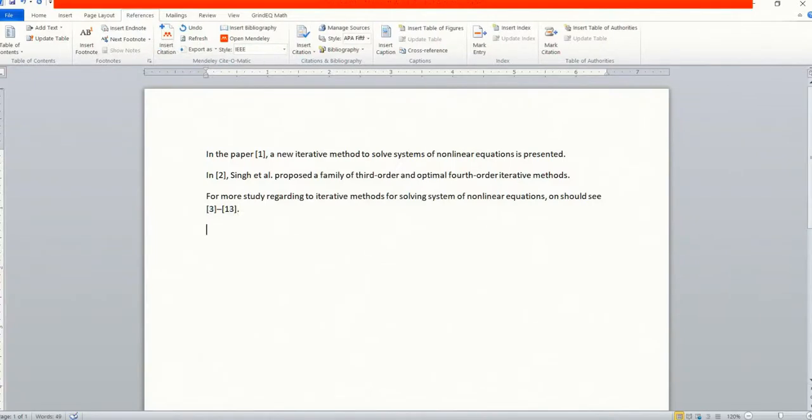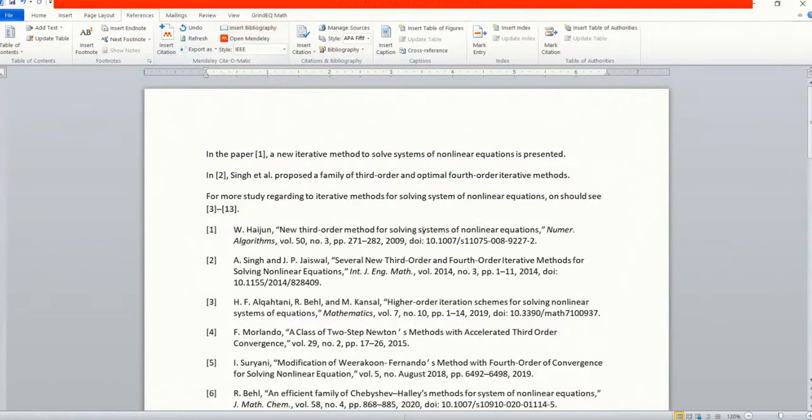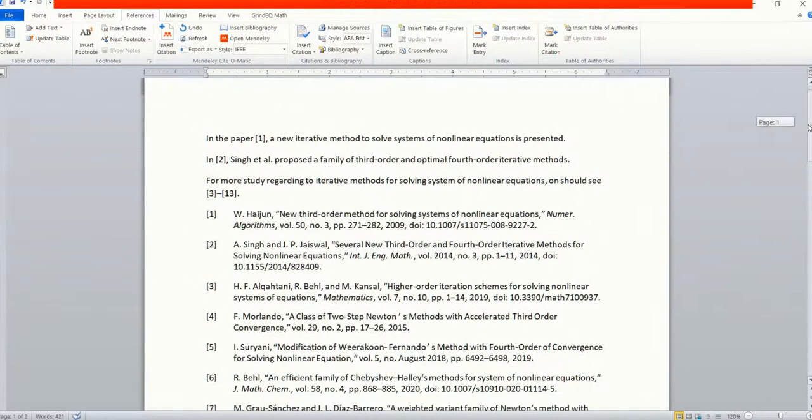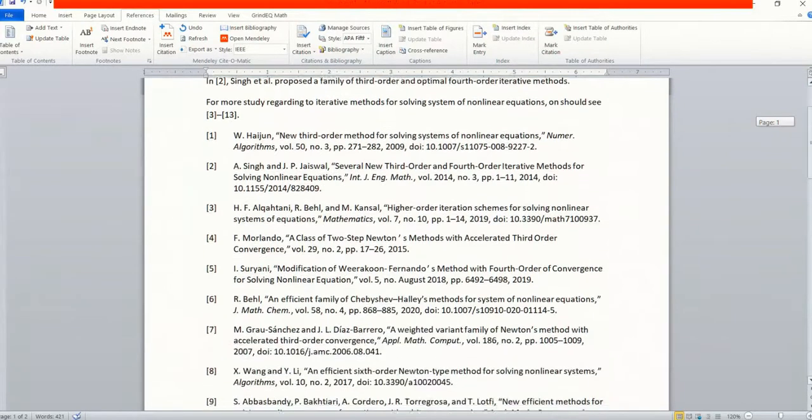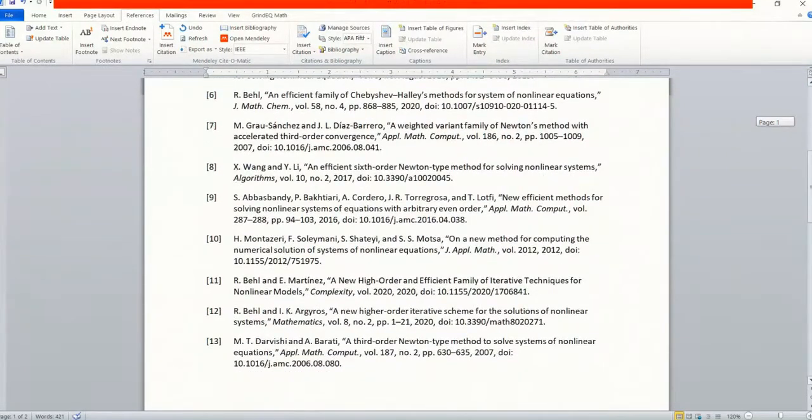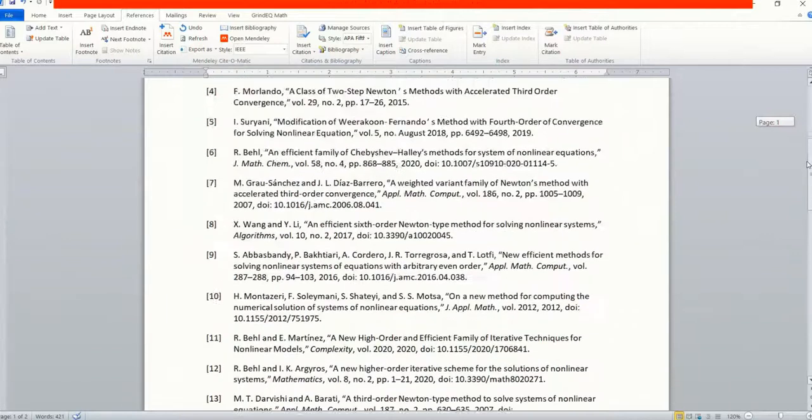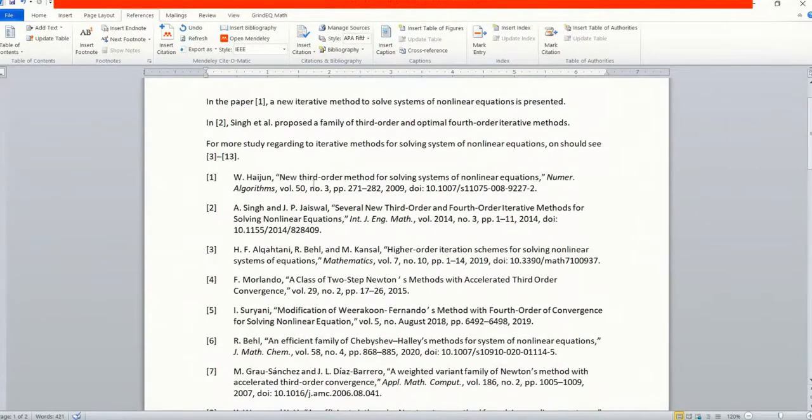Now I am putting the list of references by clicking Insert Bibliography. When I click on Insert Bibliography, the whole list of references has been inserted in the Word document. This list is numbered and formatted according to the IEEE style. You can see that the style of all the references is the same. So this is the procedure to make the list of references and to cite the references in the Word document.